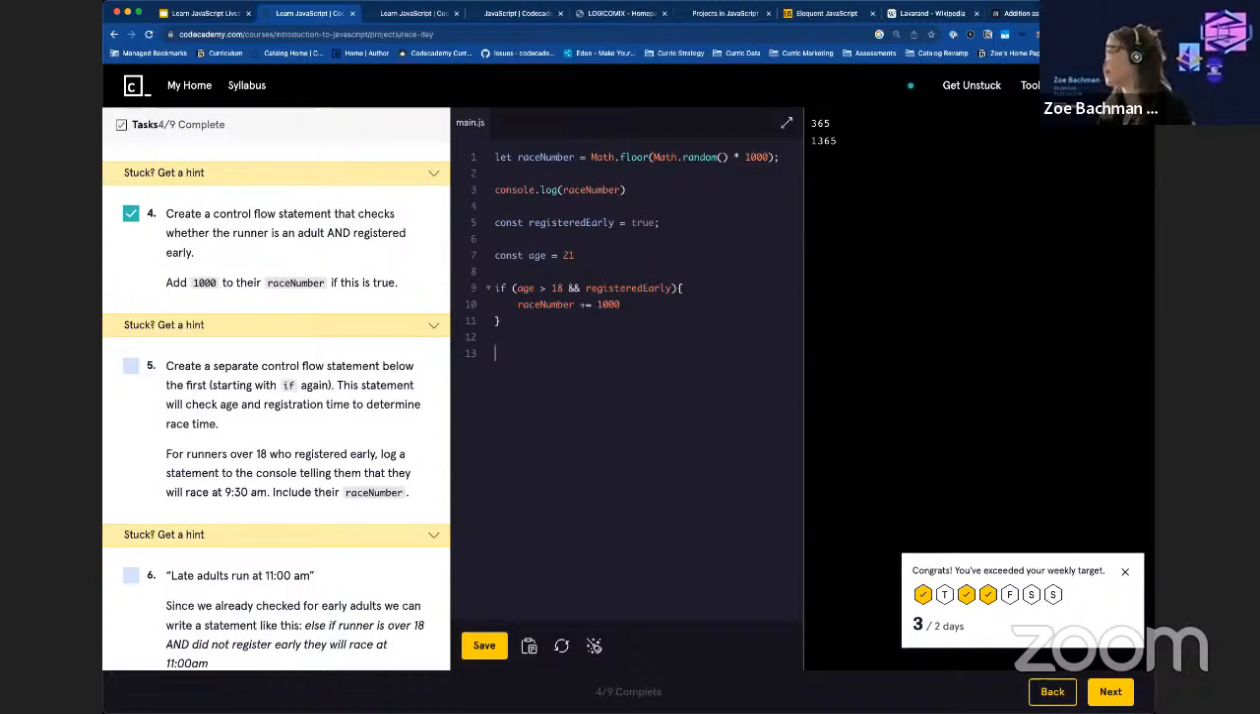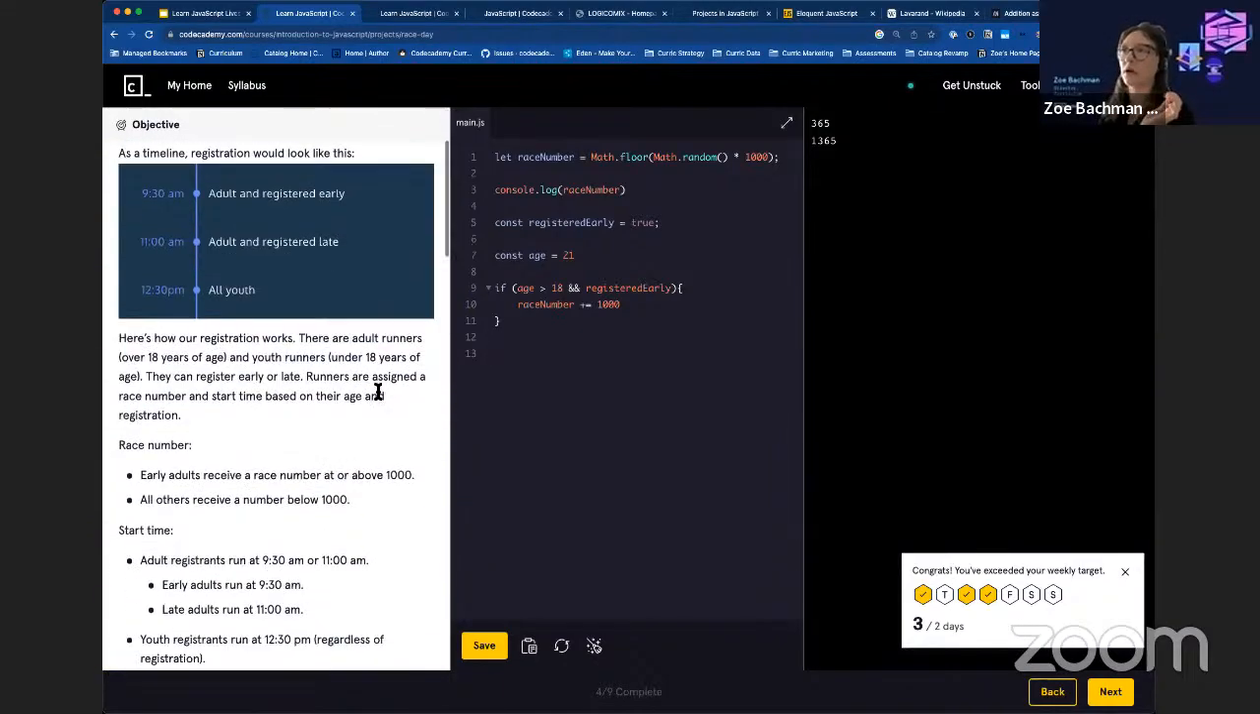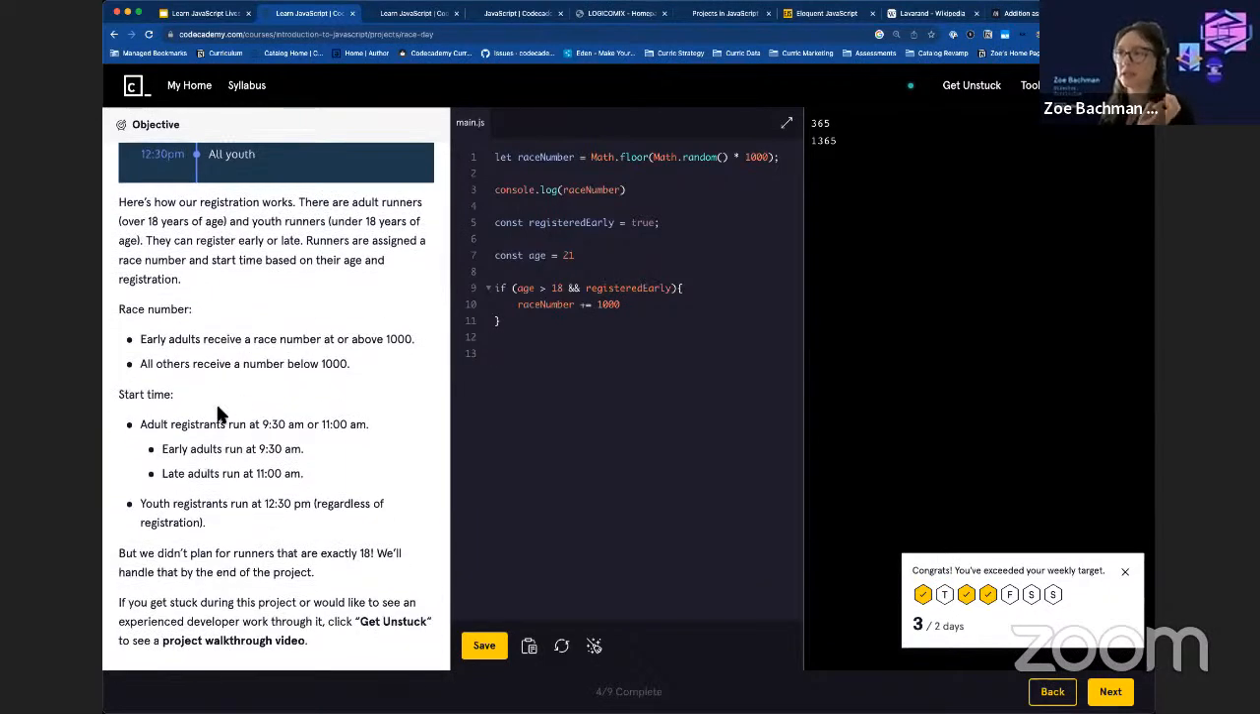Fantastic. All right, so for step number 5, we're going to create a separate control flow statement below the first, and this statement will check age and registration time to determine race time. Okay, so now we're getting into the second part, if you remember, of the prompt. We've currently figured out how we're determining race number. So now we're going to get into this portion where we're determining start time.